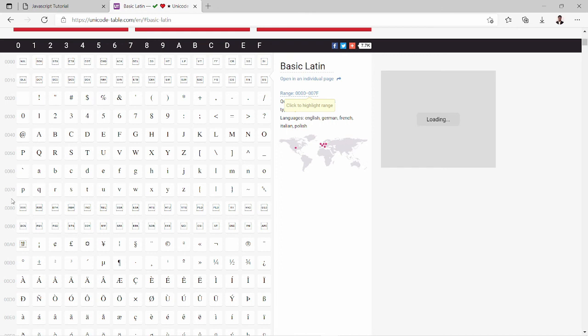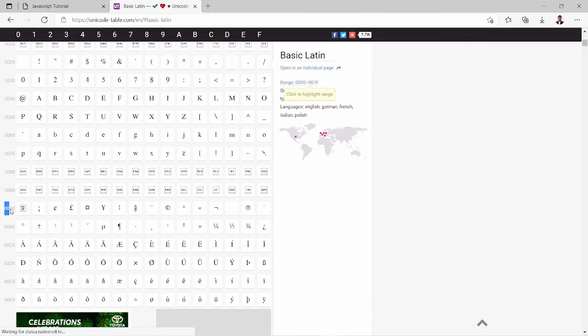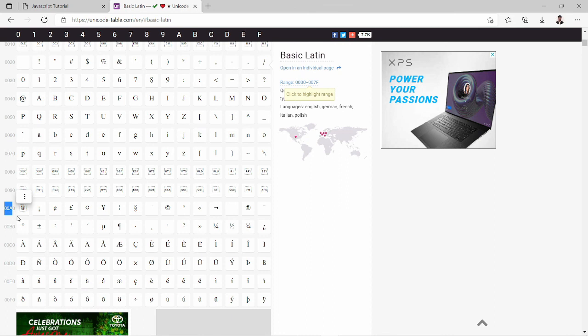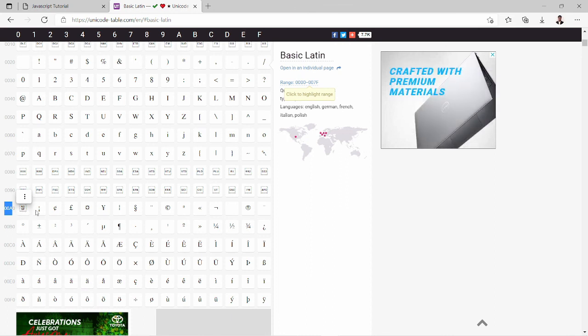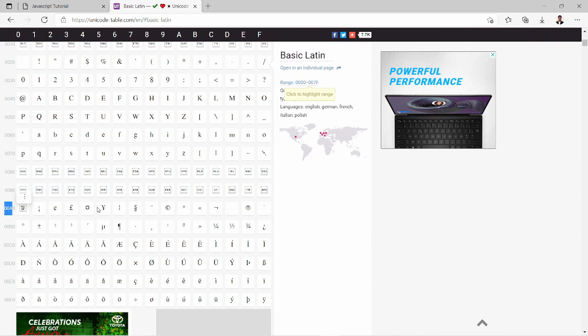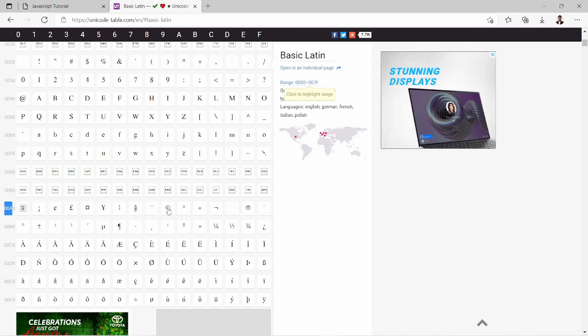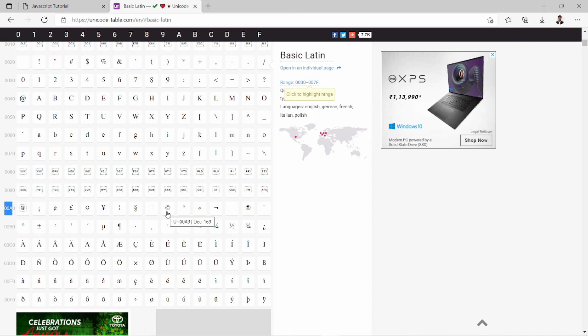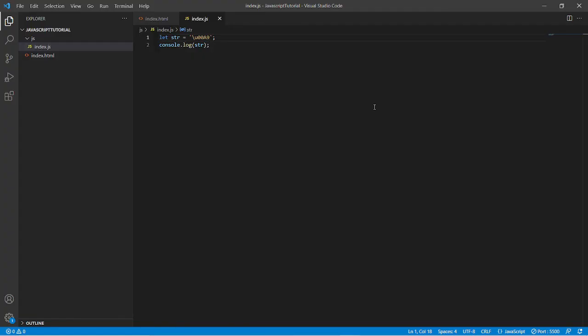So let's go to 00A. So this is 00A, and let's count from 0 till 9. So 0, 1, 2, 3, 4, 5, 6, 7, 8, and 9. So this is the copyright symbol, and that's how it is working. It is in UTF-16. Whatever we wrote is also in UTF-16, and hence 00A9 is getting converted to the copyright symbol.